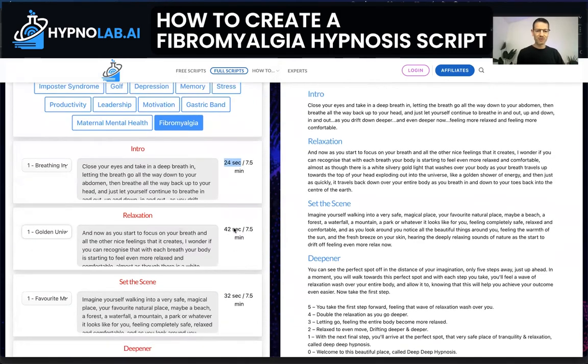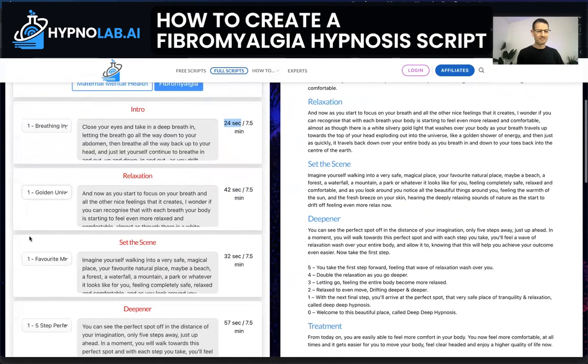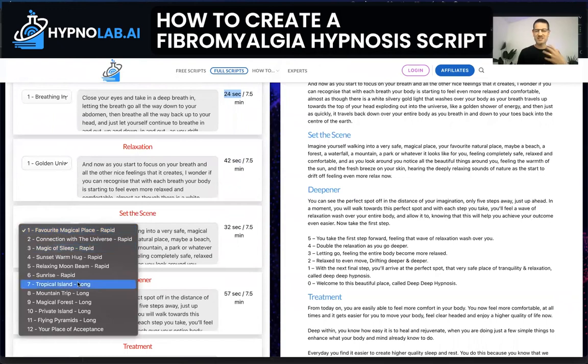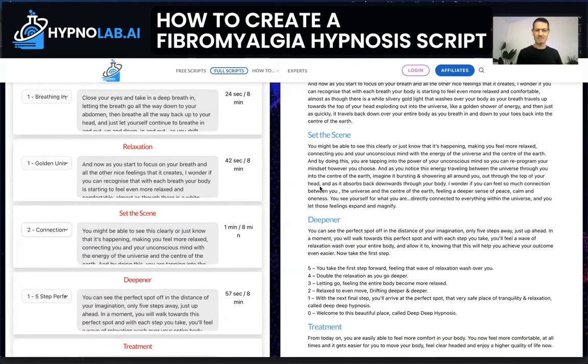So we've got 42 seconds for that component. Now, what sort of scene do we want people to be at? For now, I'll just keep this favorite magical place. It's very generic and allows people to place their own meaning on it, so it uses a lot of generalized language. So we'll keep that one there. Actually, no, we'll go with connection with the universe because we've kept that theme.